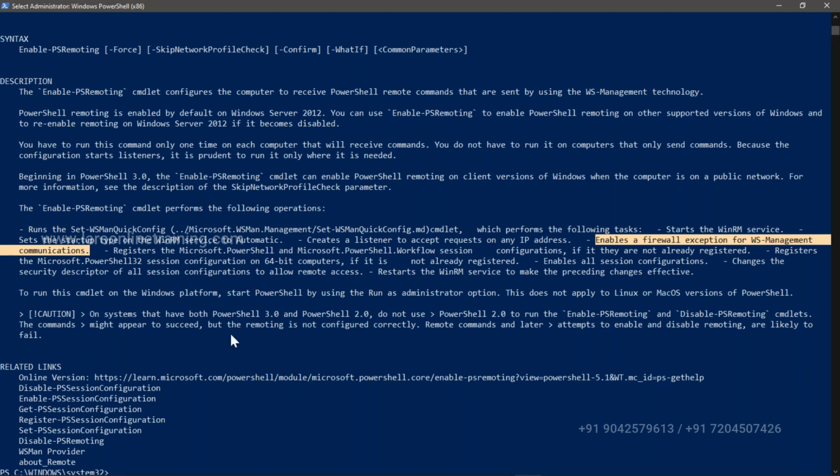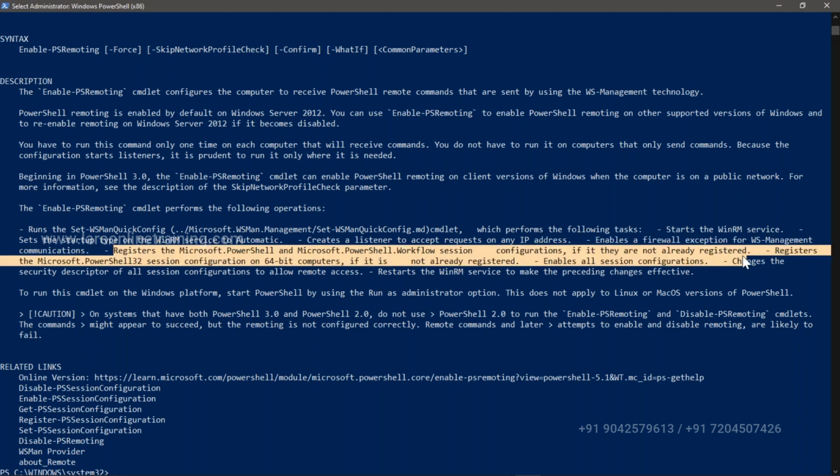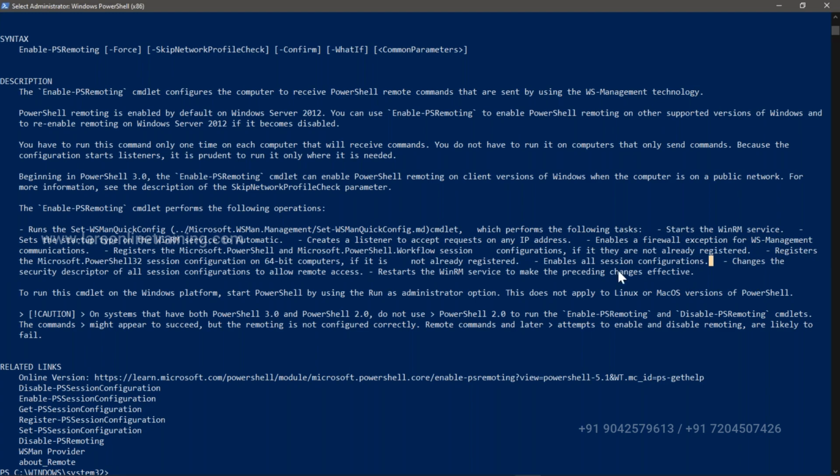and there's a certain block to WS management communication, because you can't run it from any machine, right? So only that machine is allowed to run that specific module, and this sets up an exception for it. Again, basically it registers it, and okay, enables the session configuration.